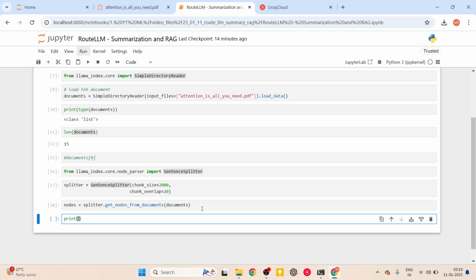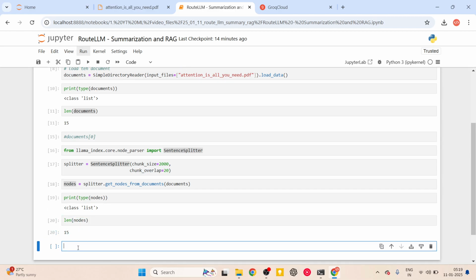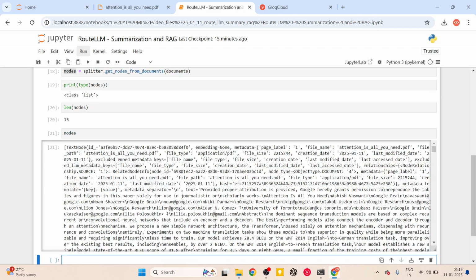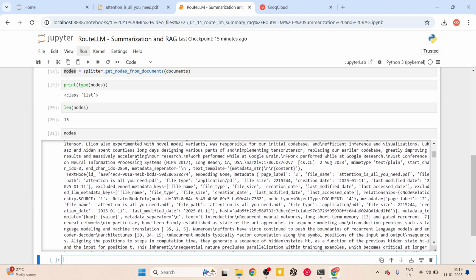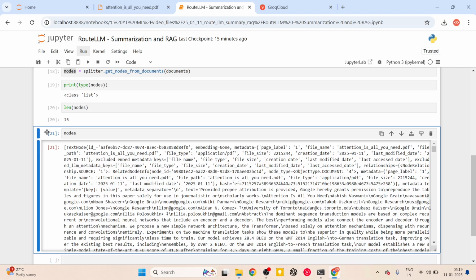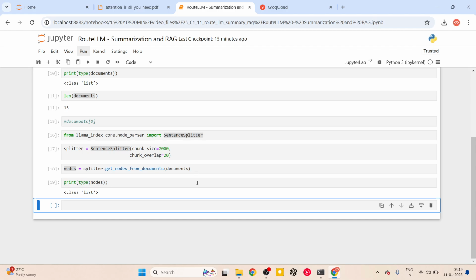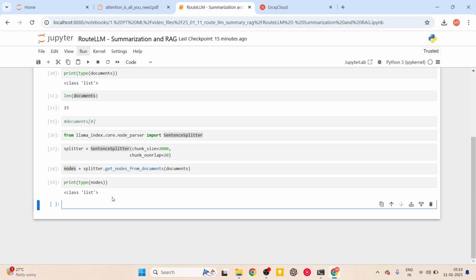Maybe if you want, you can check the data type of nodes and look at what's present over there, like the length of the nodes. The length of the nodes is 15. If we print this node, we have a text node, and this is basically what we currently have. I'll just remove this for now. So from this document list, we have created text nodes, which are our chunks.